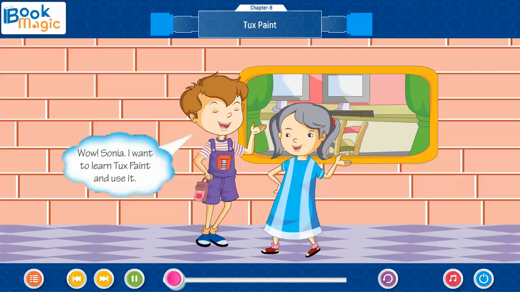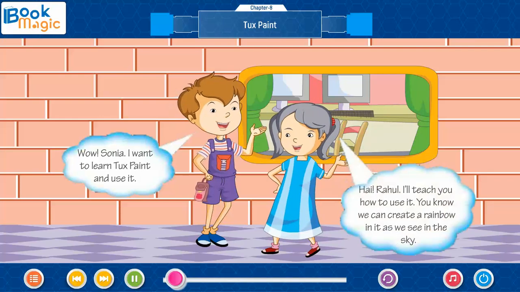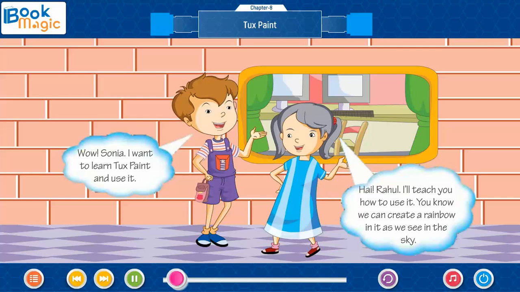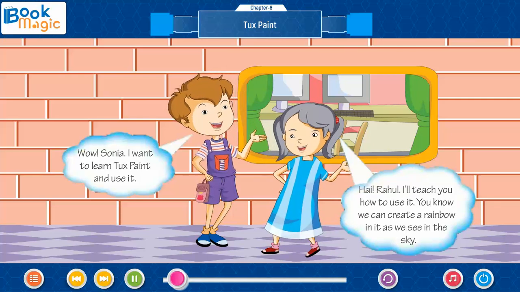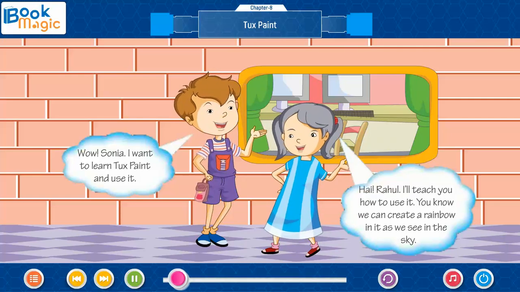Wow Sonia, I want to learn Tux Paint and use it. Hello Rahul, I'll teach you how to use it. You know, we can create a rainbow in it, as we see in the sky.